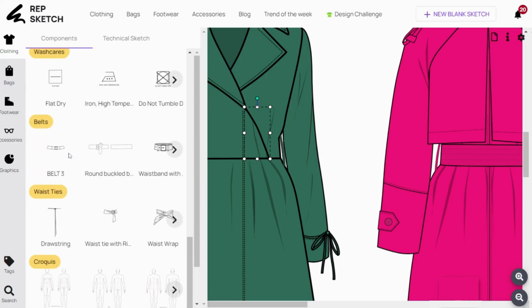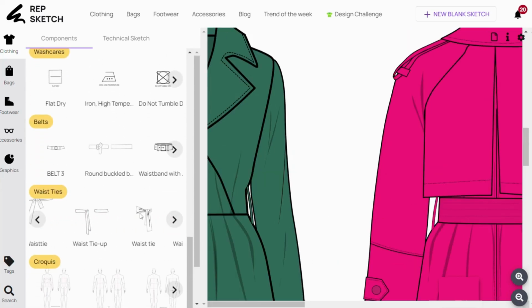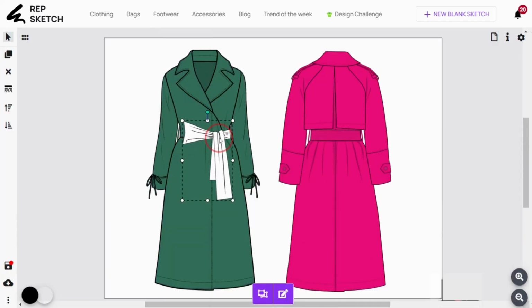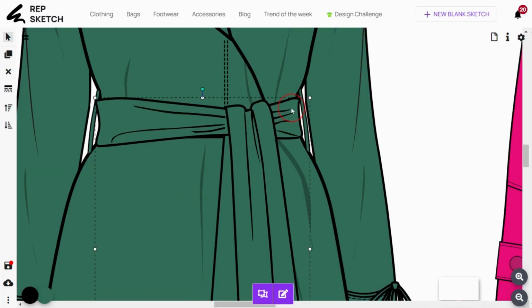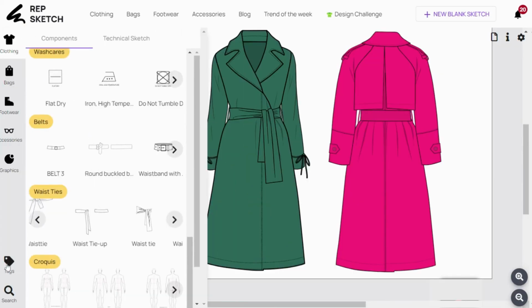Explore the waist ties category in the Components pane library. This waist tie component looked good, so let's drag it in. Resize and adjust its size, strokes, and color to complement our base design. Moving on, let's create volume in the lower part of our trench coat.